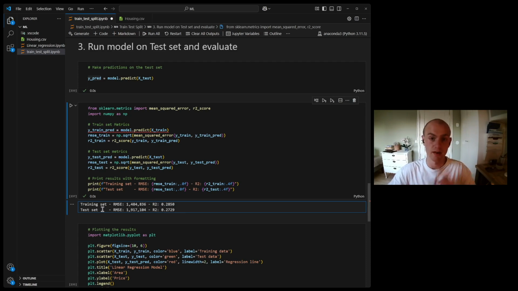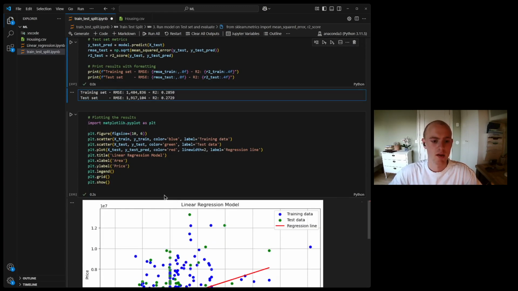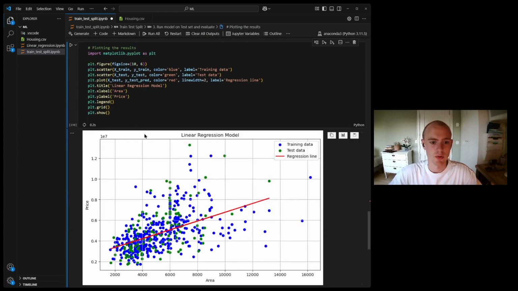On the test set, the data that it hasn't seen, we have a higher error. This is to be expected because the model hasn't seen this data before, hasn't learned from it. It has a root mean squared error of 1.9 million, which is higher, as expected. The R2 value is also a little bit lower, which does make sense. And now if we plot this, we see on this graph that the blue data are the training data and the green are the test data.